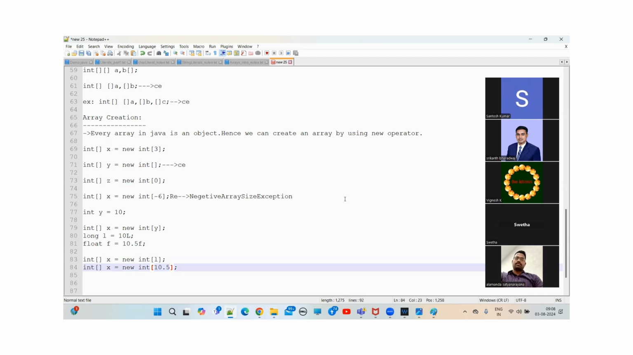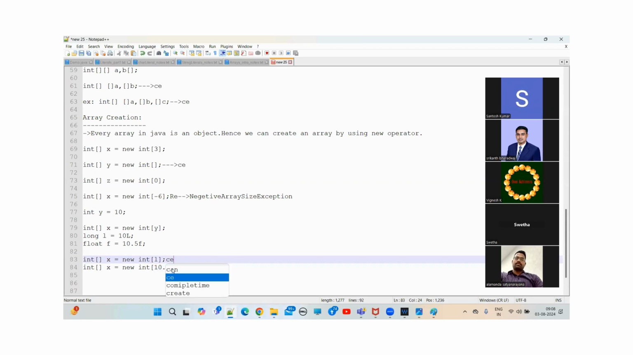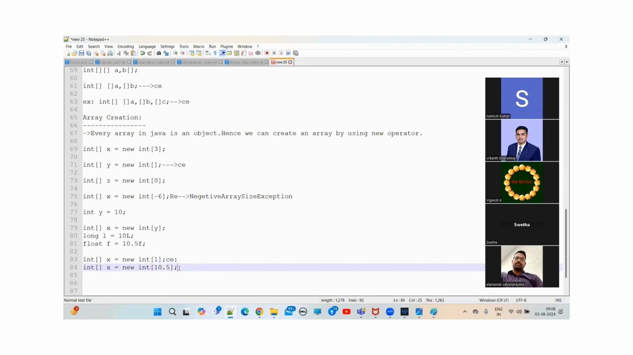Invalid, sir. Okay. See, here, the long one, this is also invalid. Okay, the 10.5, this one also invalid. Here also we will get compile time error. Here also we will get compile time error.